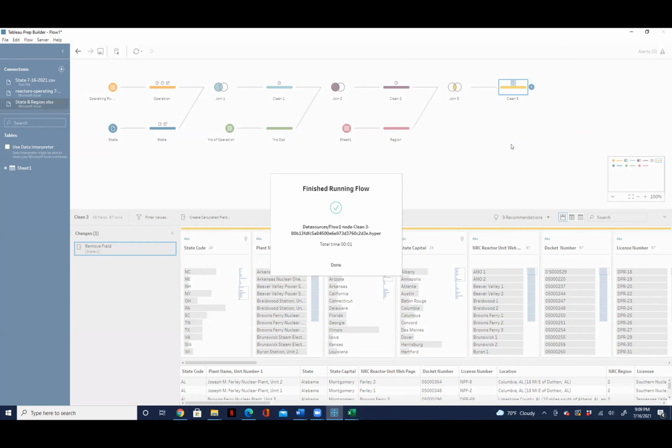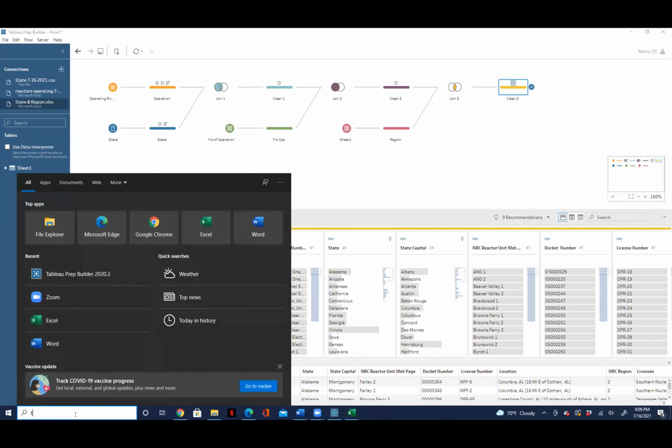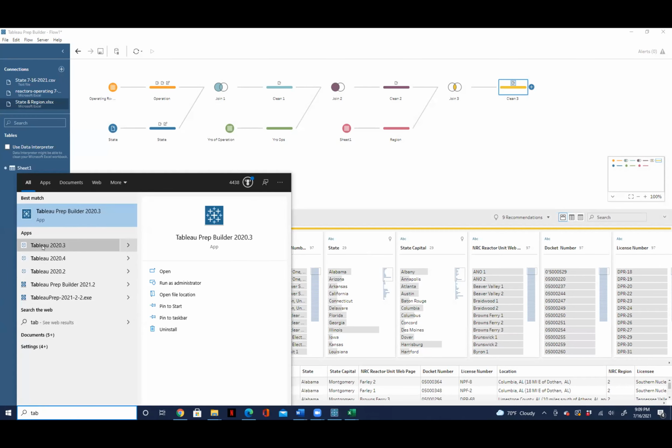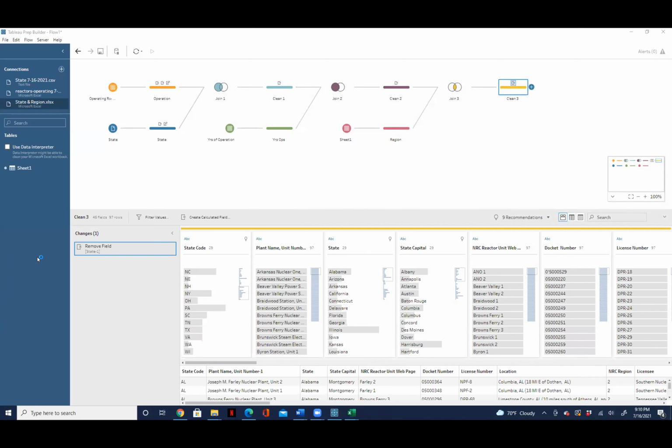Okay, let me quickly set up my, I think my Tableau is not set up. That's why it's doing that. Tableau 2020.4. Why is this setting up?